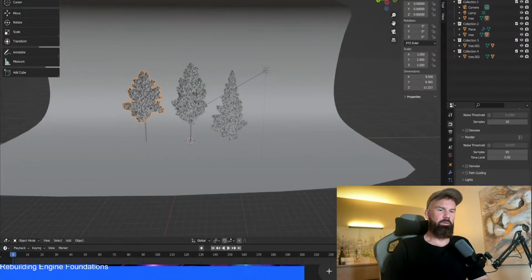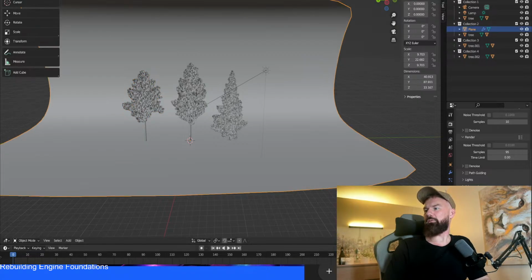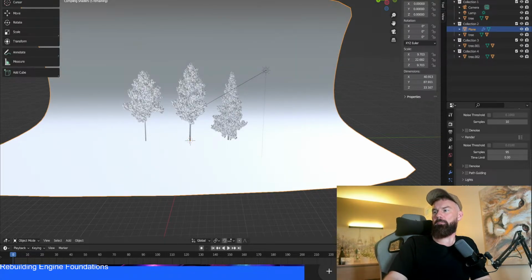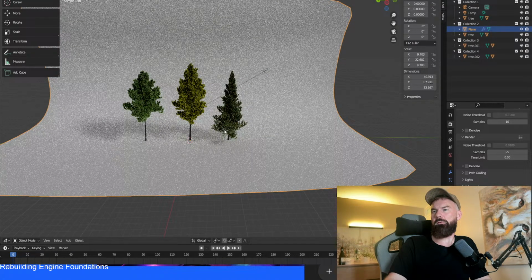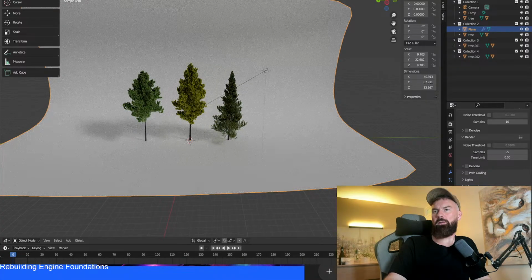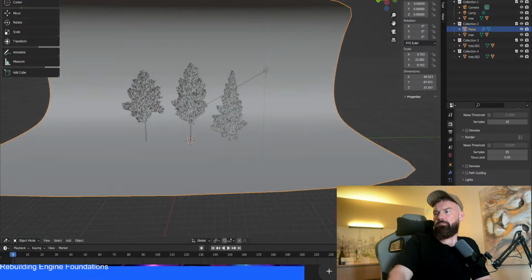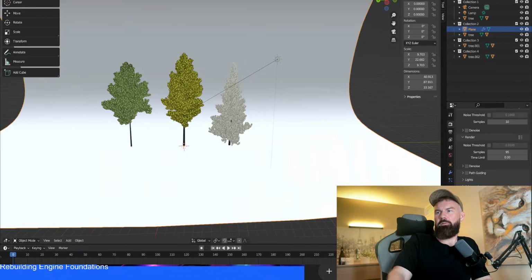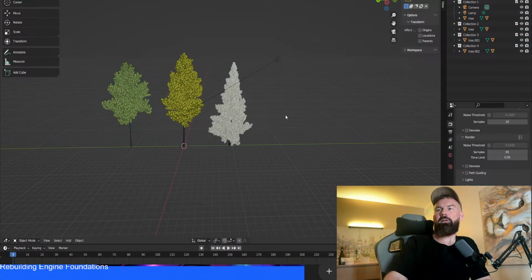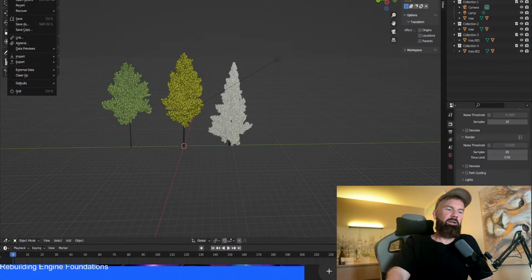So this is the model. Let's have a look at the render view. So that's what it should be. So yeah, now let me delete that piece of crap.